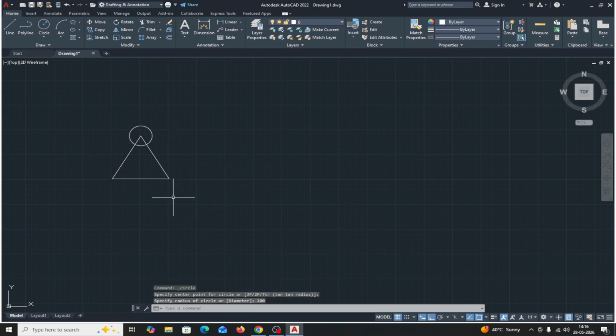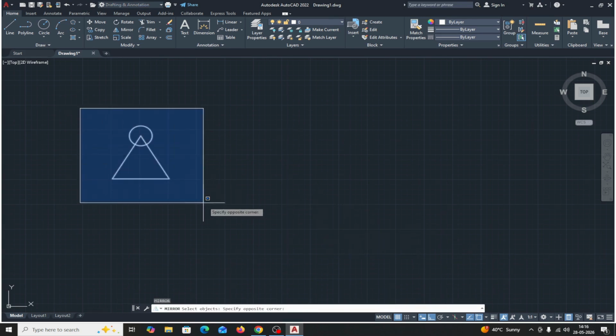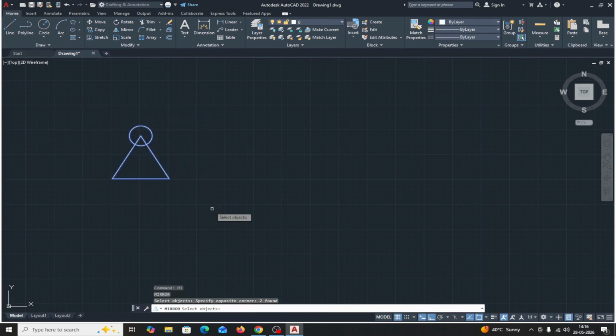This is one object. So mirror. The keyboard shortcut command for mirror is MI, enter. Select the whole object, enter. Now specify the mirror line, first point and second point. The ortho should be on, click. Now the system is asking whether you want to erase the source object or not. I don't want to, so this will not erase.